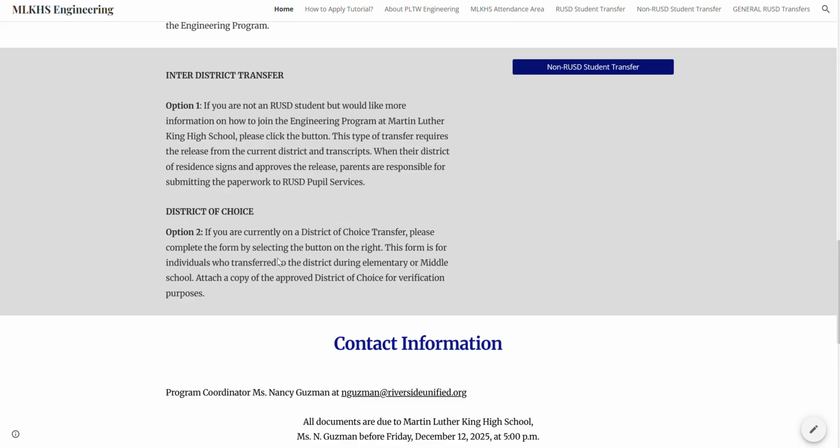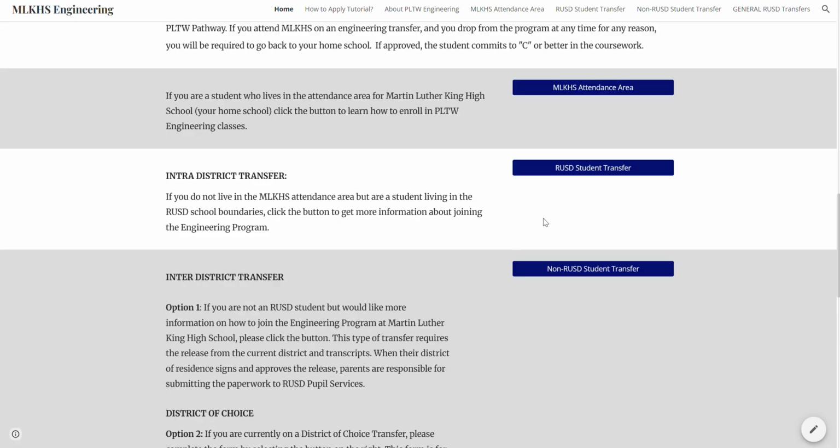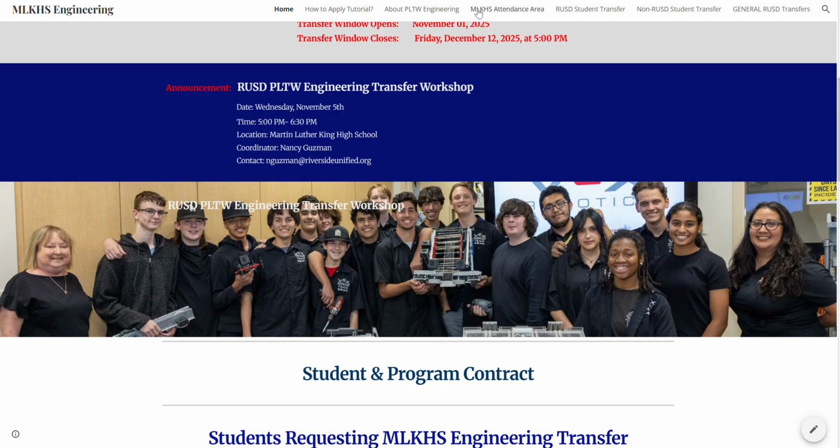The other option here is called the district of choice. The district of choice means that you are currently a student at RUSD, but you attended RUSD on a district of choice transfer. You would simply continue that transfer and then complete the application. So these are the buttons that you could press, or you could also locate them at the top of the page. So let me click on this one just so that you could see.